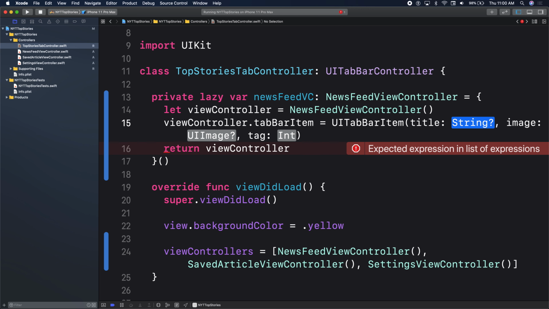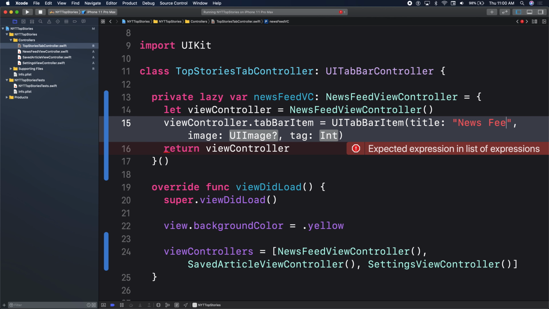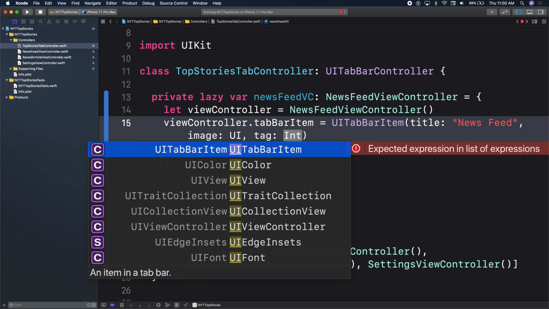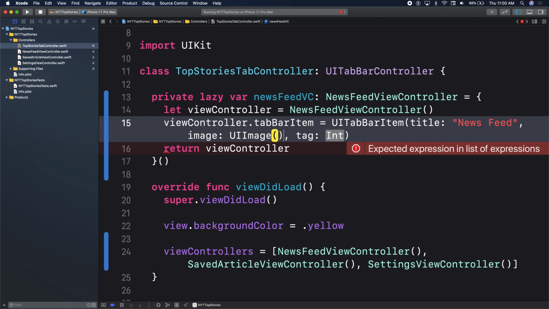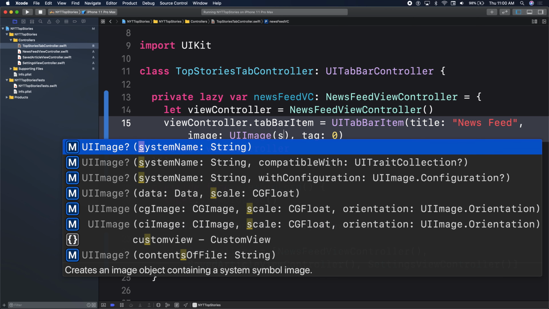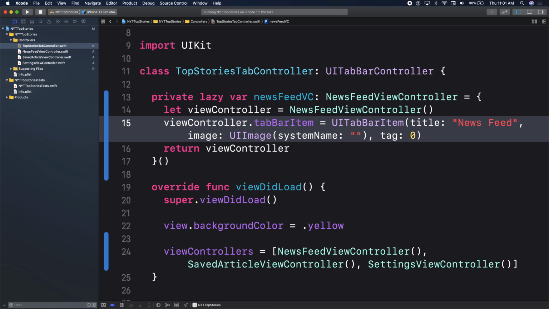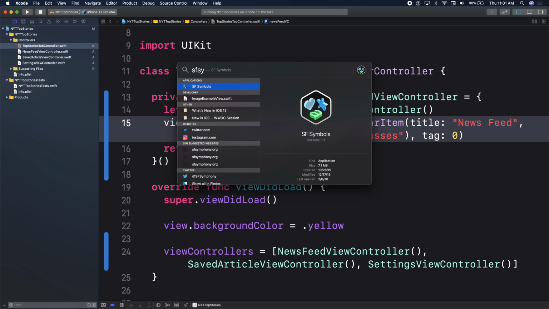Okay, so here we say title, we'll say newsfeed. For our image, UI image, we'll come back to this and we'll say 0. Okay, for our image name, we'll use some system image name. We love iOS 13. And here, I think we'll use glasses for now. Let me double check if this is correct. Everybody has SF symbols downloaded?